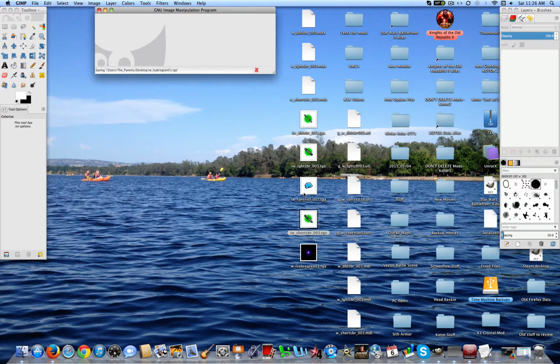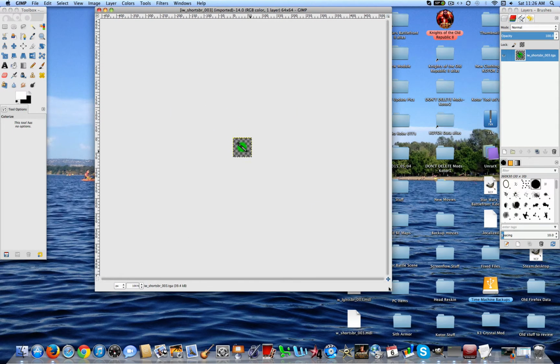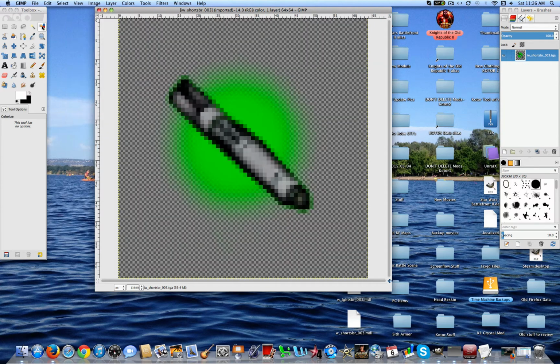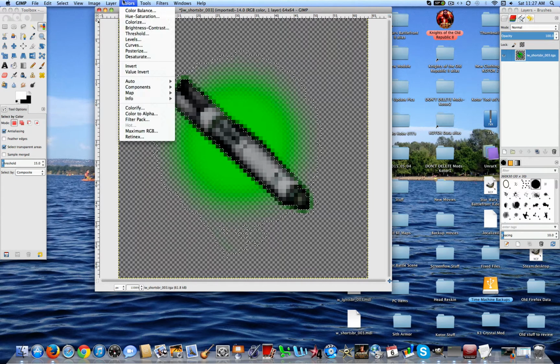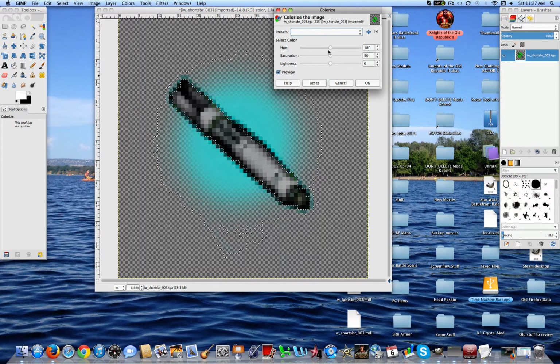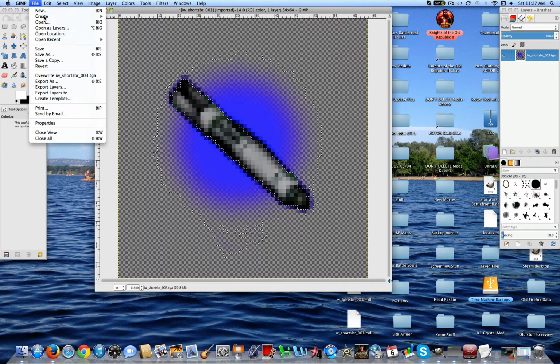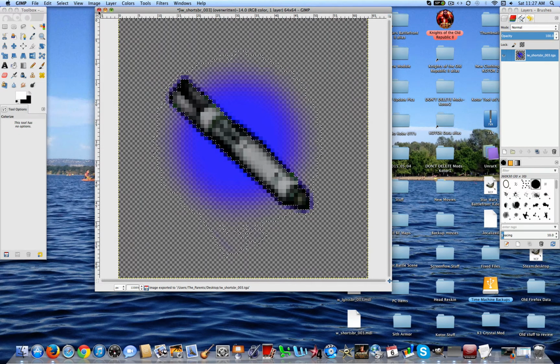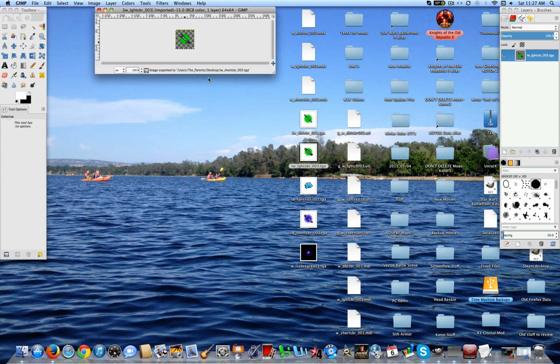Now with all of these little logos, you're going to do the same thing basically by selecting all of the colors, all the green. And once that's done, go to colors, colorize, and you might want to keep track of whatever you did. I didn't really keep track of it, so it's going to just be whatever. I don't know. So you're going to do that with all of these lightsaber files.